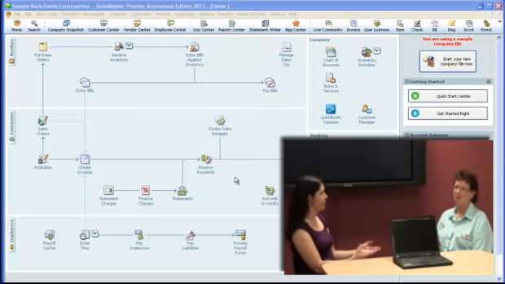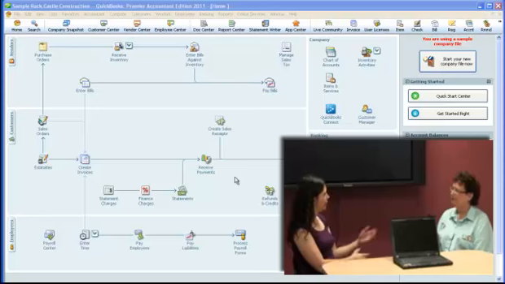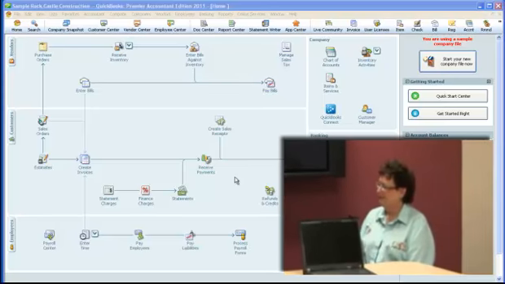Hello, we're here today with Tina Deltz to talk a little bit about some of the new features of QuickBooks 2011. Tina, can you introduce yourself and tell us a little bit about your accounting background?